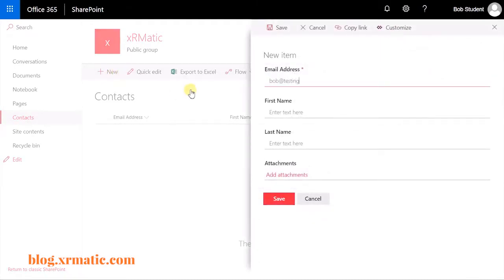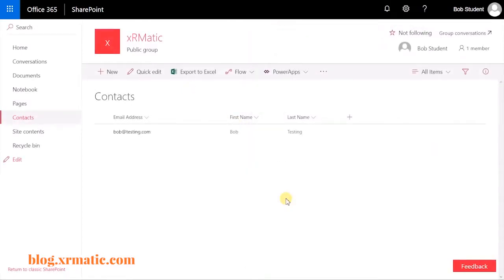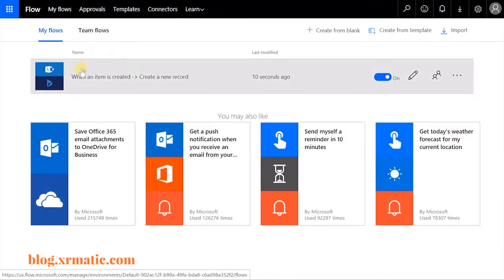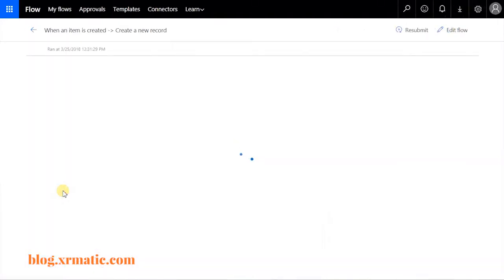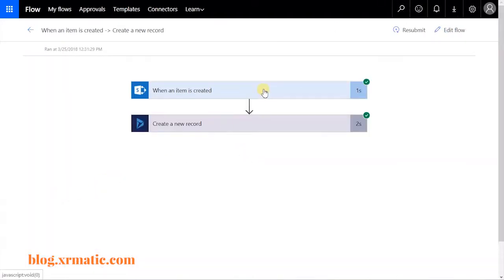Say bob@testing.com, Bob, testing. With that created, you can jump back to the flows, click on it, and actually see in the run history how it worked.